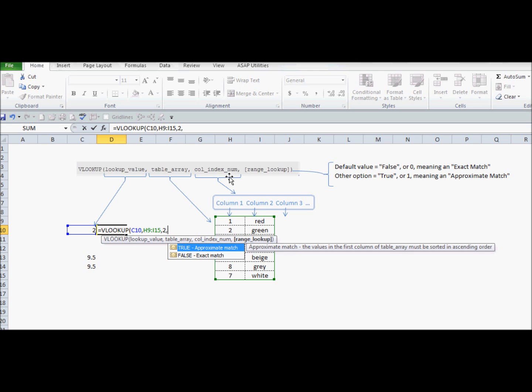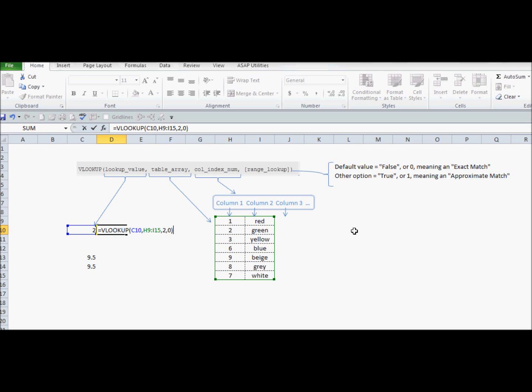Last piece of the formula is the range lookup, and I've got defined up here what that means. A true value means an approximate match, of course, and a false means an exact match. Those seem to be backwards, but if you just hit a 0, that gives a piece of the definition that you're looking for. And then close the formula with an ending parenthesis and hit enter. As you can see, this formula returns the result of looking up this value here, this 2, in this table, and returning the value that's in the second column, in this case green.